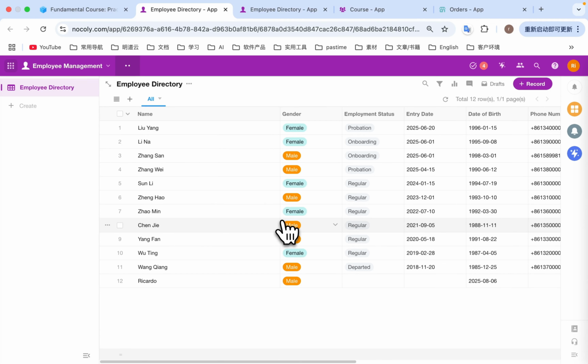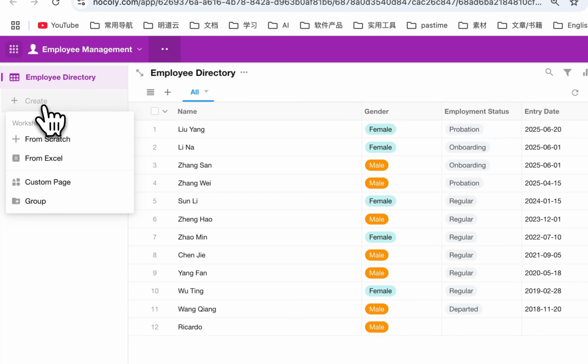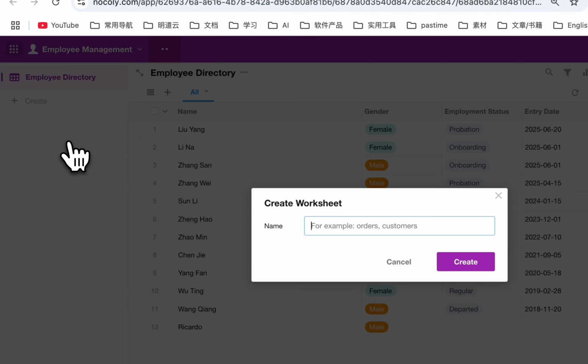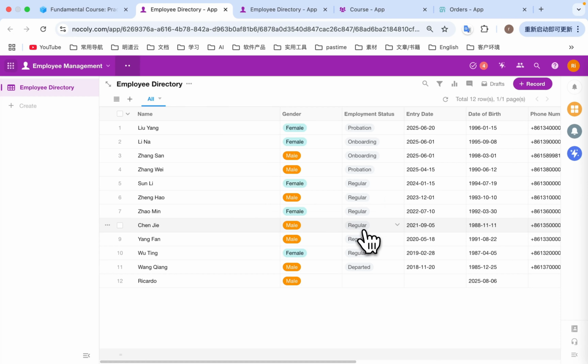In the previous lesson, we already completed the creation of the Employee Directory worksheet. So we will start by creating the department worksheet. First, you will need to click the Create button on the interface. Then, proceed to select the From Scratch option, and with these steps completed, we can then successfully create a new department worksheet. Click on the Create button.